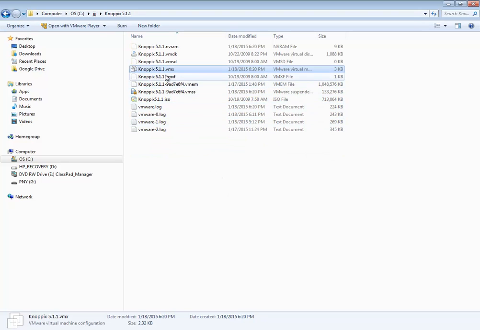And again, the beauty of this is this operating system is contained entirely within these files here. So if something were to happen, something gets corrupted, something doesn't work right, delete this folder, unzip it, and you're back up and running.